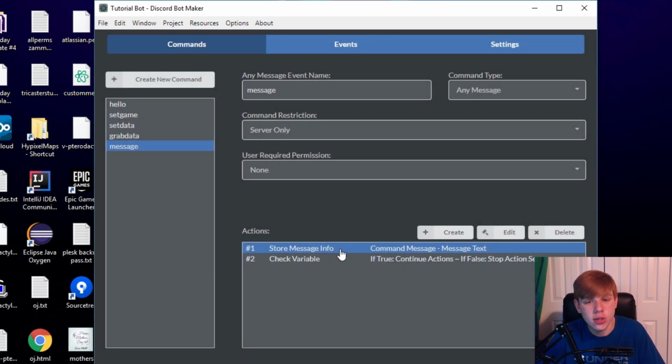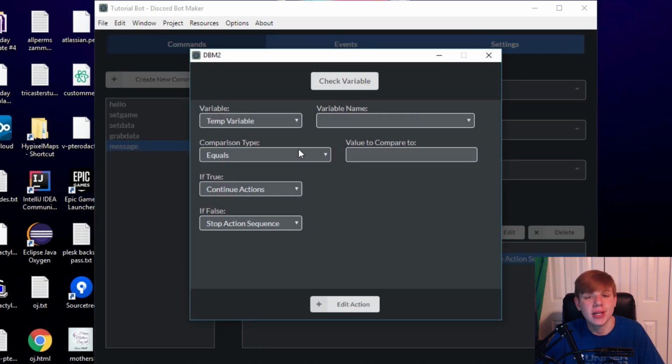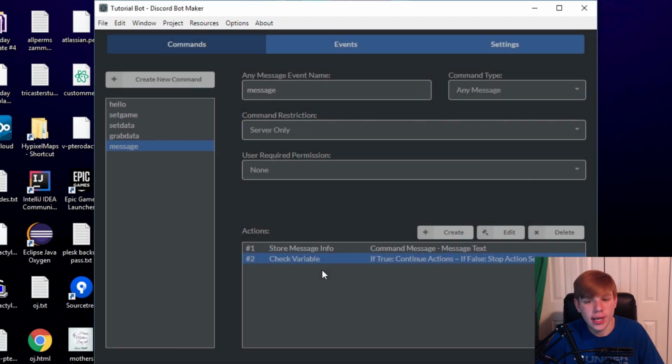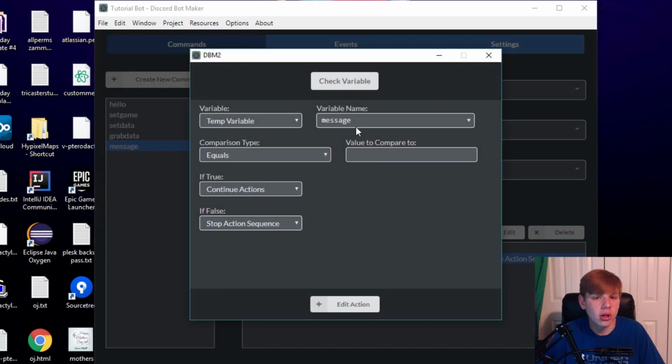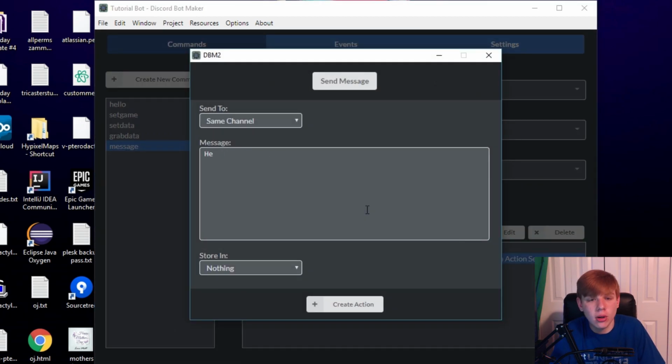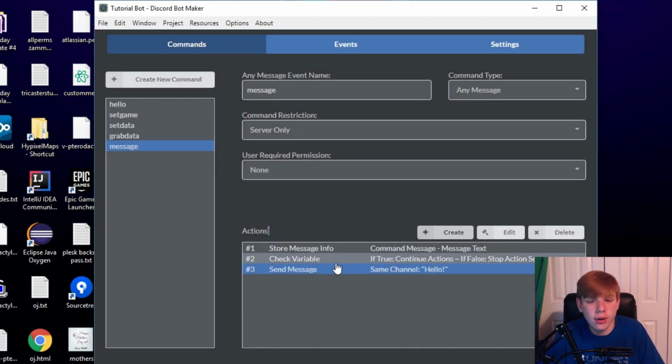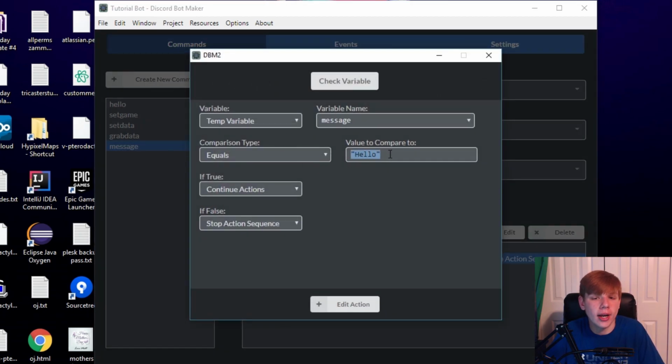So we can actually use check variable to detect if somebody sent a message. So if we store our message variable here, and again, that is our message text that's sent in chat, check variable would work. We can see if the message equals hello. So if somebody types hello, just like that, the bot can do certain actions, like it could respond hello like that. So you noticed here I put hello in quotes.